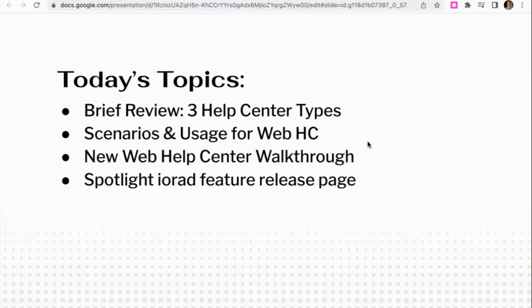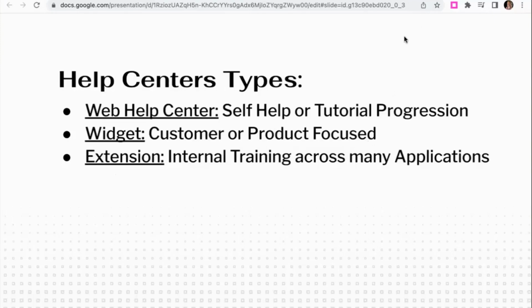So, alrighty. First up, the 3 Help Center types. Our first Help Center type here is our Web Help Center, and that's the one we're going to cover today. But the Web Help Center, like all the others, the Widget and Extension Help Center, these are all self-help centers or options. So think of it as, you're not pushing content, you're allowing your users or your learners to pull the content that they need at the time they need it. That's what they all have in common.